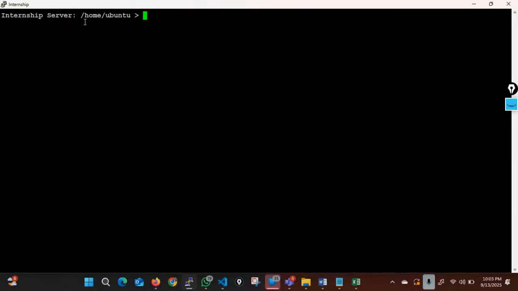Internship server, and you are in the current folder. This is the current folder, Home Ubuntu. Is that point clear? Why is a security group very, very important? Any question?